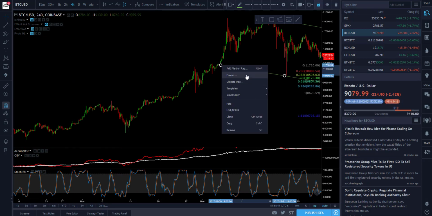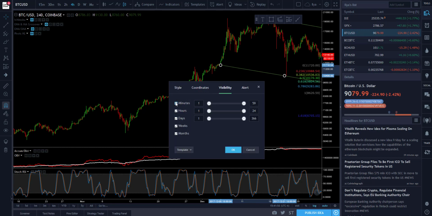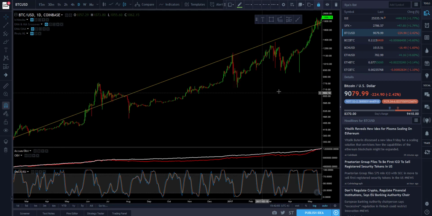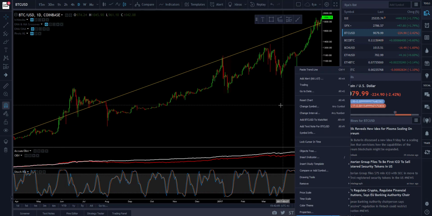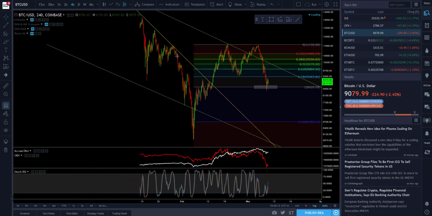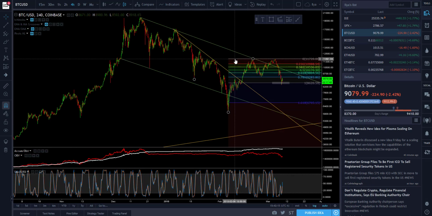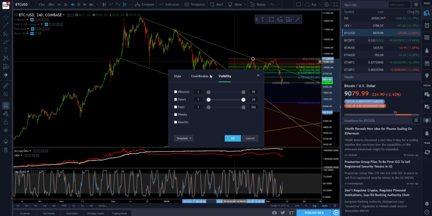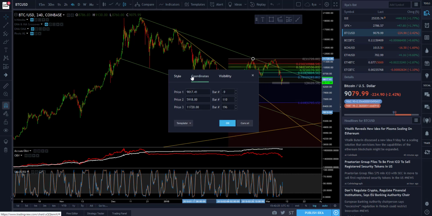Also, when you format something, you can change the visibility. So this basically shows which charts you want to see this in. For example, right now I have this daily fib. Let me scroll back up here. So I have this fib set on a daily chart. However, on the 4-hour chart, I have a completely different fib set. So in this case, I only have the visibility on the hourly chart because I only want to see this fib in the hourly chart. That's simple as that.